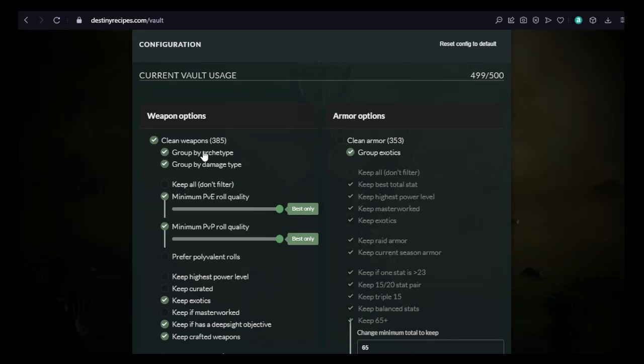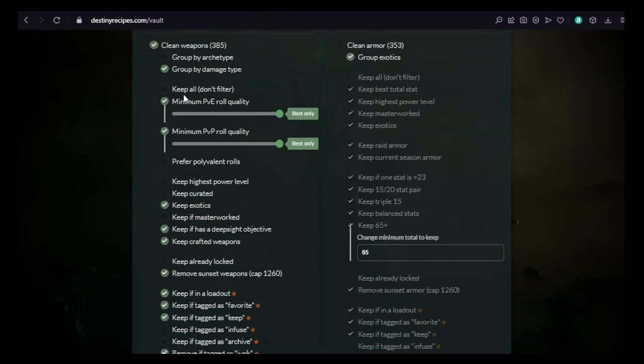So there's two things here. You can group them by archetype or damage type, and you'll see that in a second. So maybe you want to make sure you don't have too many pulses, or you don't have too many precision pulses, more specifically, or you just want to see what you're like in terms of damage types. So let's turn off archetype and have a look at the next section.